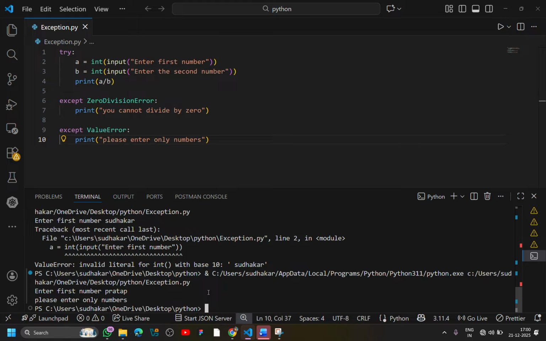Finally, I will conclude what exception handling means. Exception handling helps us write safe programs, prevents crashing, and improves the user experience.